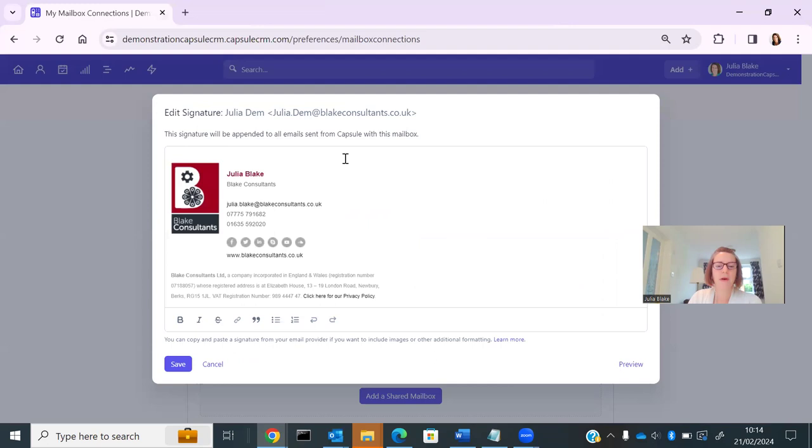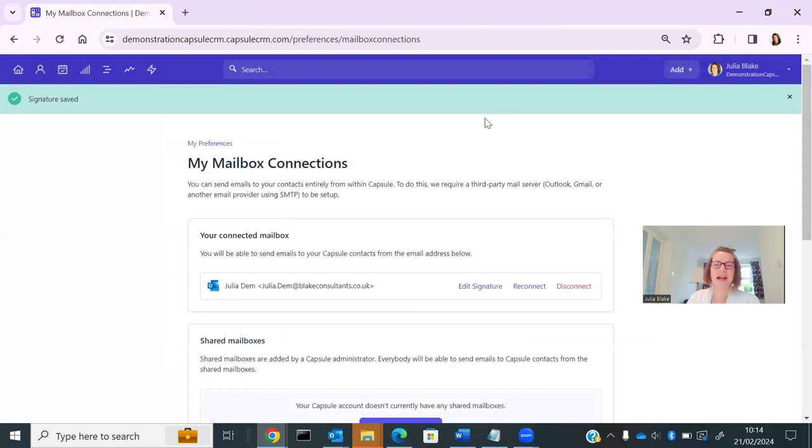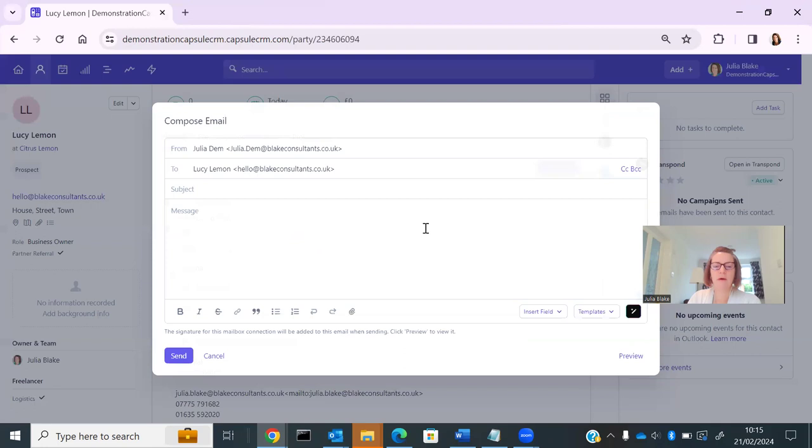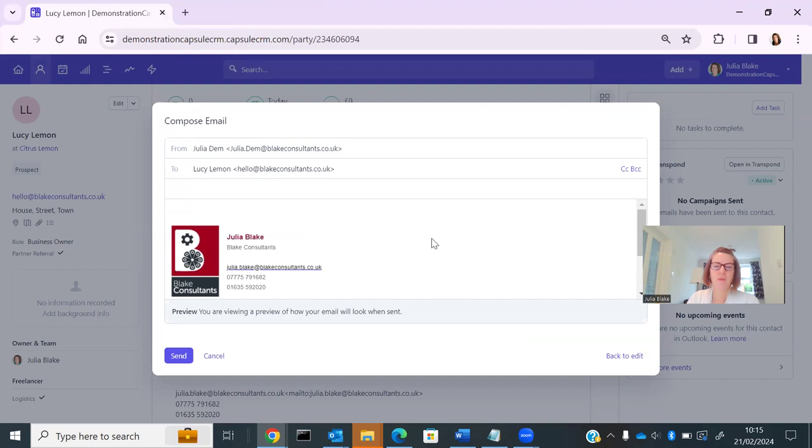So do add your signature into your Capsule after you've integrated your email provider, because when you go to a record and you will be able to now click on send email, then the email signature will appear there. So the recipient of the email will see a perfectly normal email that you would have been sending from your email provider. And a copy of that email will also go into your sent items.